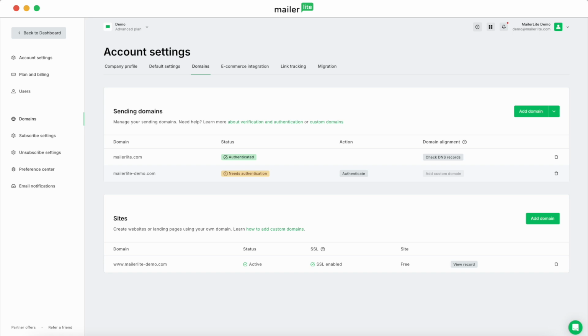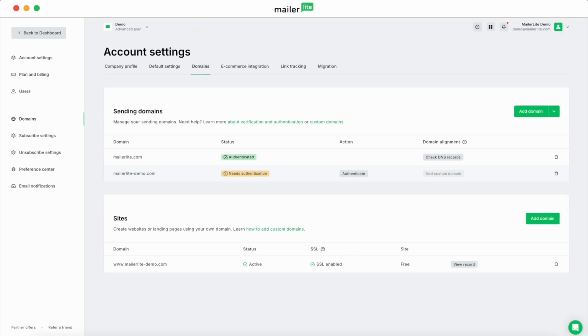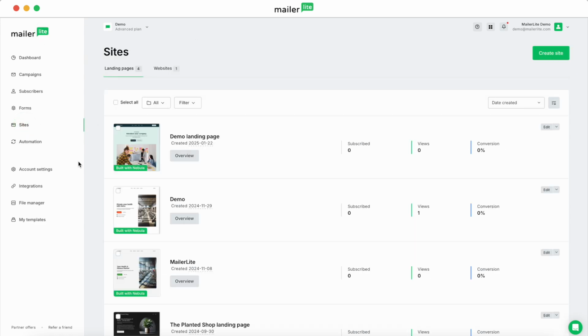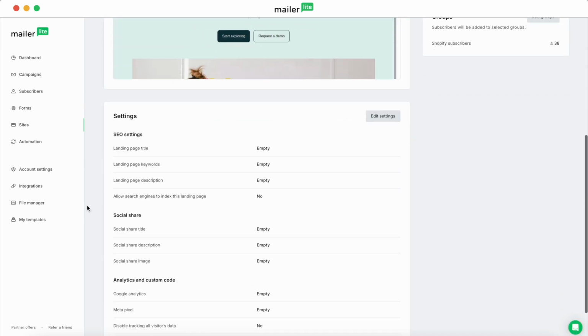Once it's ready, the status will read active and SSL enabled. And that means that it's now ready to be added to the URL of your website. So, let's head back to the Sites tab, locate your site, and click Overview. Scroll back down to Edit Settings.